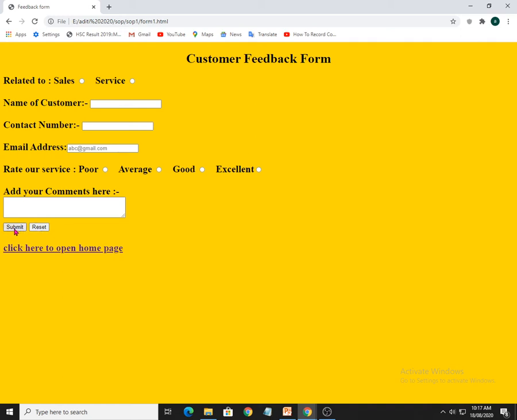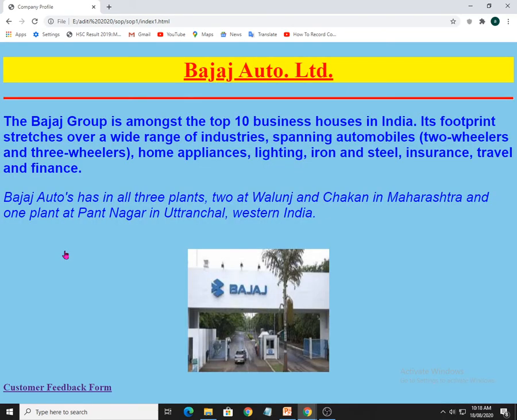So this is what the form expected in the second form. Again, in the second page, you have to add one hyperlink which moves you to the first page. Remember this because you have to see the coding for this. I click here, "click here to open home page," and again I get my home page. Both the pages are interlinked. So this is what you have to do in your coding.